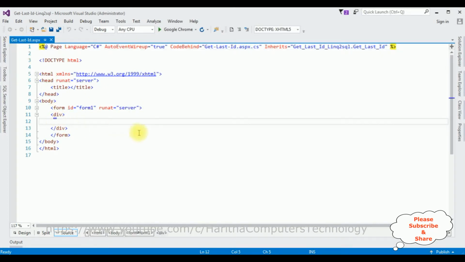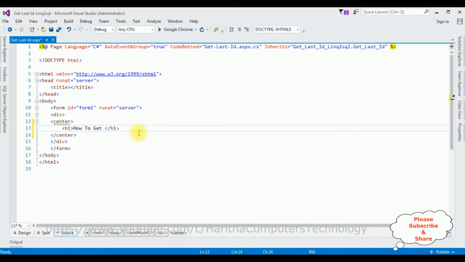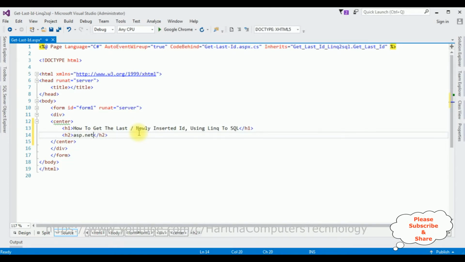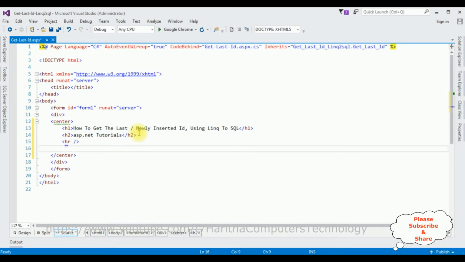Now between the form and div tag I'm adding a center tag. Now inside this center tag I'm adding h1, how to get the last or newly inserted ID using LINQ to SQL, ASP.NET tutorials. After that I am adding a horizontal line.